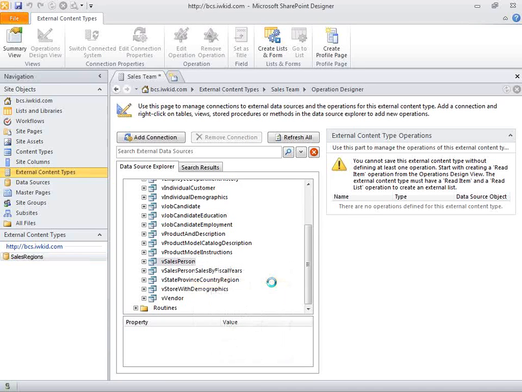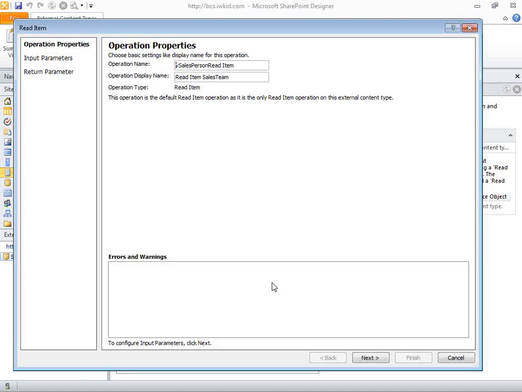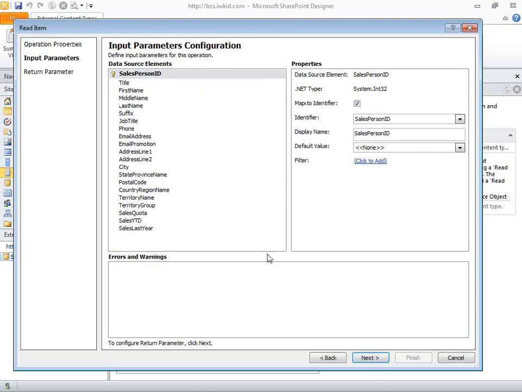create the new read item operation. And we're going to get essentially the same wizard that we had before with just a couple different options inside of there. All right. So we get to choose our display name in here. I'm just going to go ahead and click Next here. And then these are all of the different fields that are available for this specific content type, or for this specific external system that we chose. So again, we get to select which fields we want to use. And then you can see that the identifier is already mapped inside of there. So really there's not a whole lot that we can do here for input parameters.